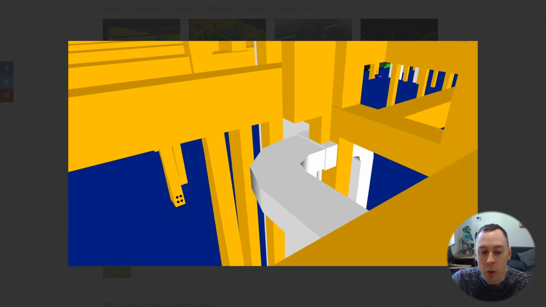If you want to know more about how to use the Open IFC Viewer, I will add a link to the description here on YouTube, and you can see a full tutorial on how to use the different model browsing and adding tools in the Open IFC Viewer.